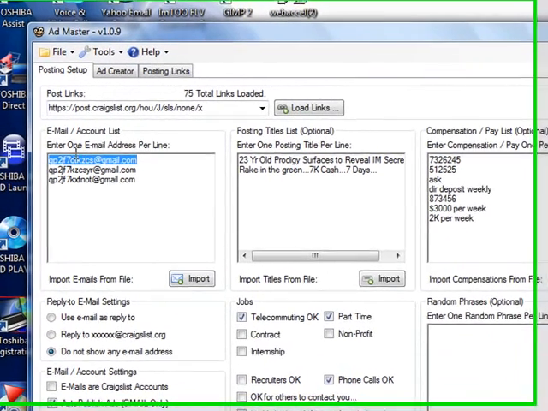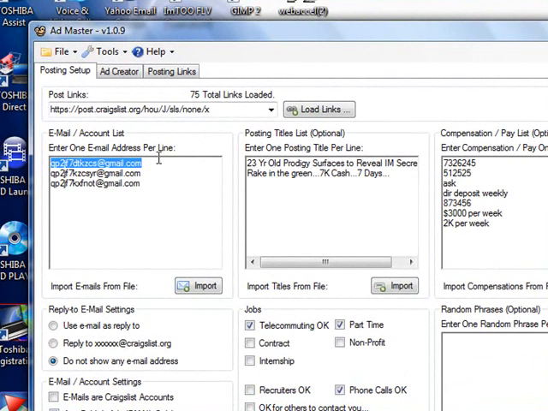So it's going to post 2 ads to this email, then change IP and change to this email. Post 2 ads here, change IP, and then change to this email, post 2 ads there, and just rotate through that list. Like I said, this is an awesome software. I'm real excited about this. This works like crazy. This always gets my ads up there, so it's very good.